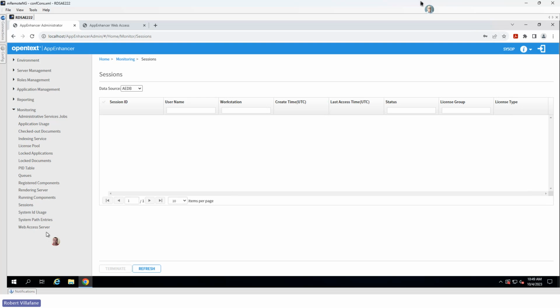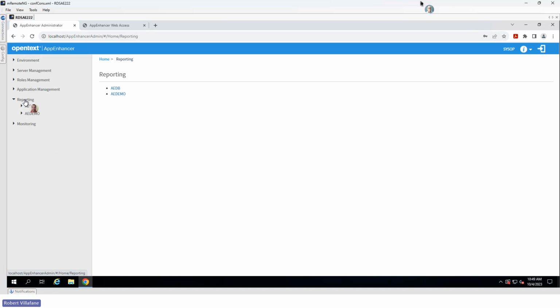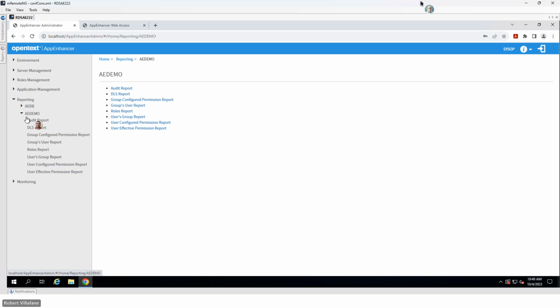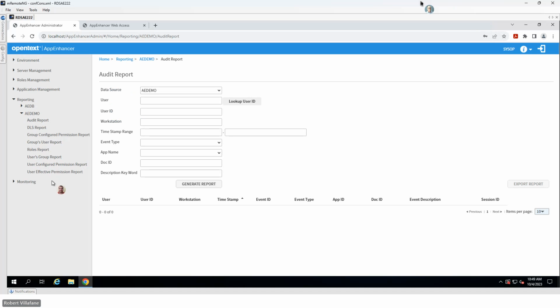All right, so we'll head actually up one menu to the reporting menu, and we'll select our data source. And we'll take a look at the audit report page specifically. We are going to enter a user in here, that test user we were using earlier, to look up its user ID, and it will find it if we have it. And you just select Generate Report.